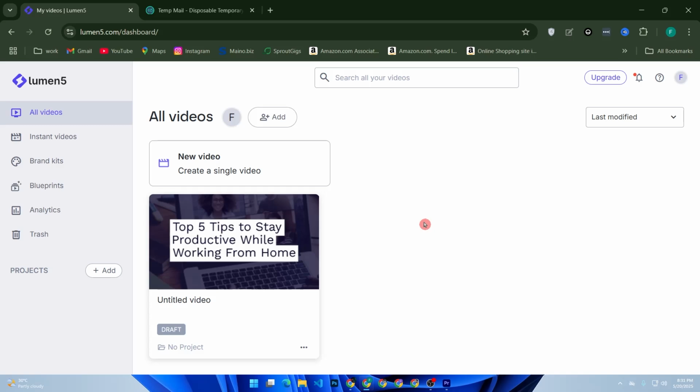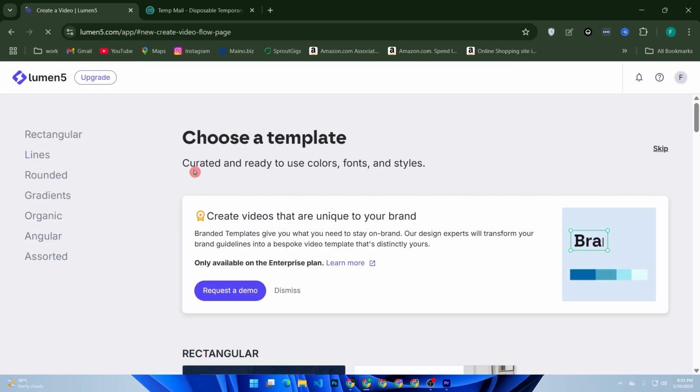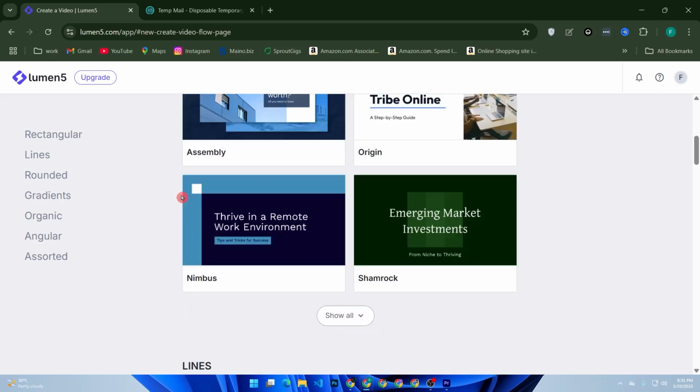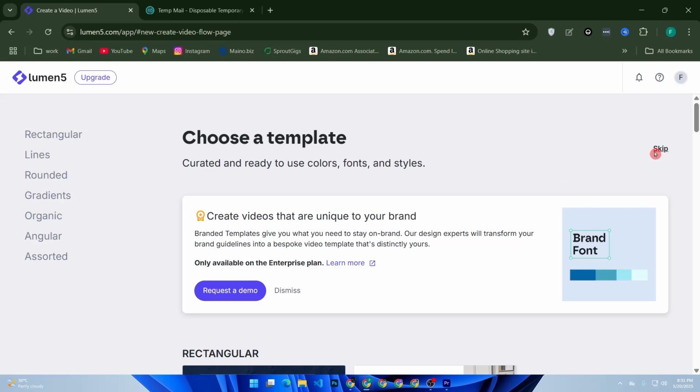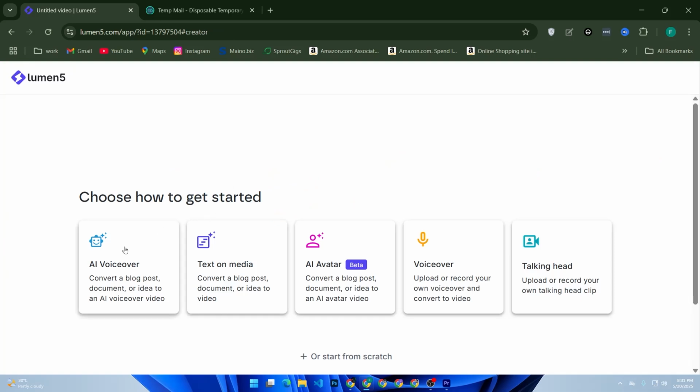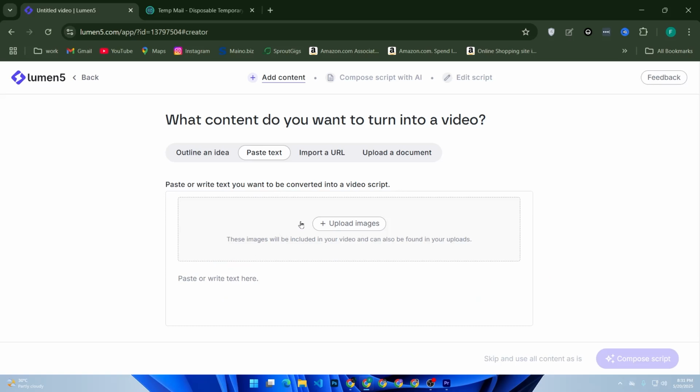Once inside the dashboard, click the Create button or New Video button. Choose a video format. Click Skip for this. Now choose one from here, like text on media. Then paste your text. You can upload your image from here.